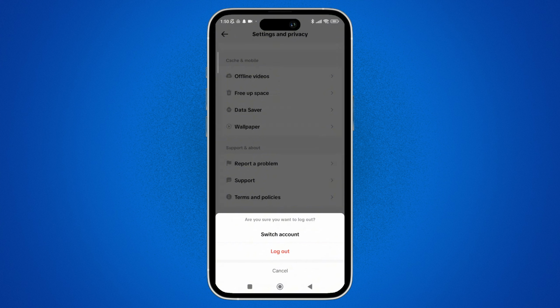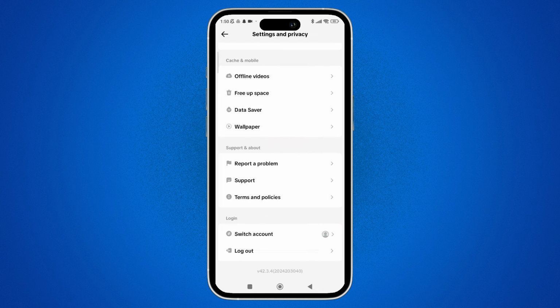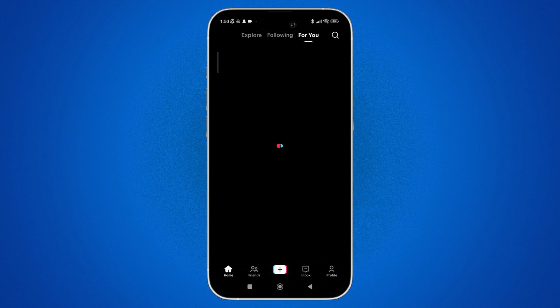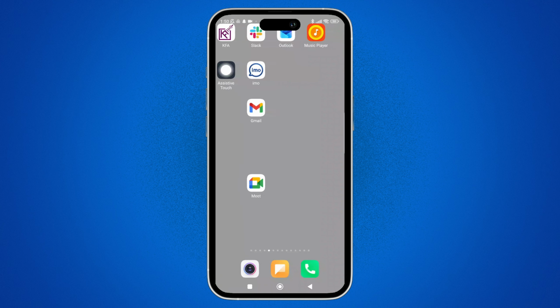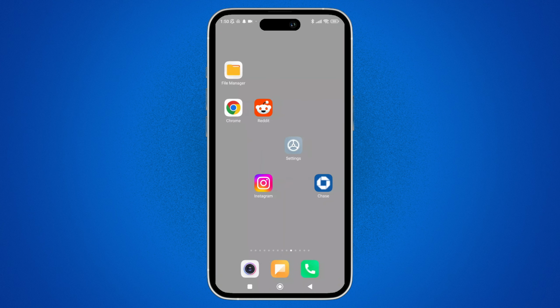And here, a pop-up menu will appear. Simply tap on Logout and you will be logged out of your TikTok account. And that's it. That's how you can log out of your TikTok account.